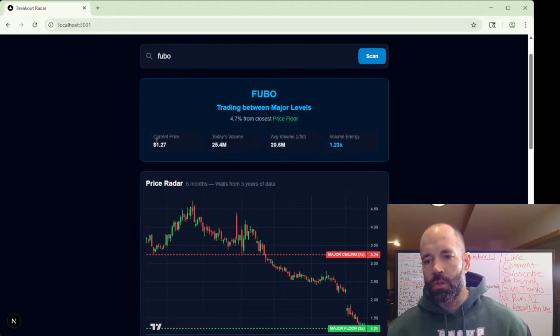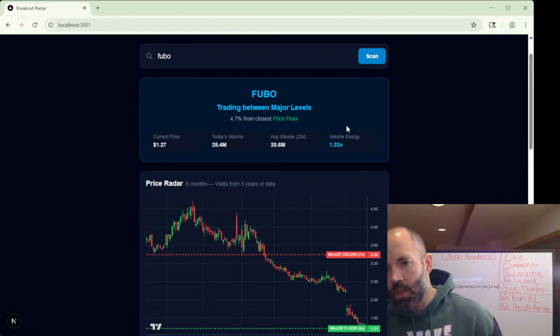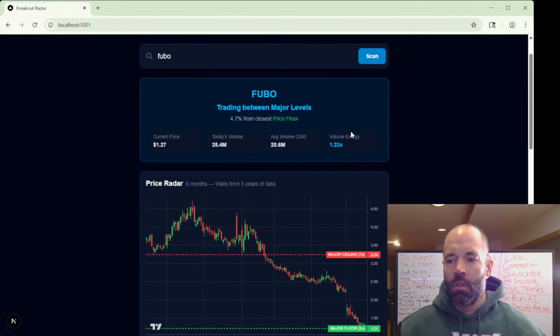So essentially it also is going to show you today's volume, the average volume, and then the volume energy. So it's like 1.23 times more than usual, more than the average. And that's good to know, because basically what investors are looking at is if, say, this were to break through the floor, then it's probably going to go lower to the next level. And if it were to break above the ceiling, then there's a good chance it's going to break higher and stay in this level.